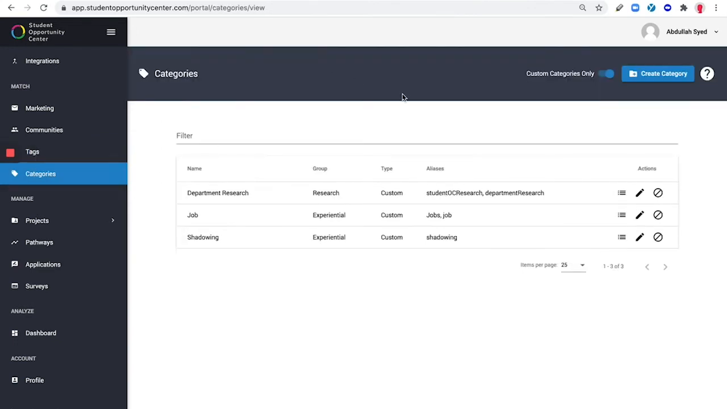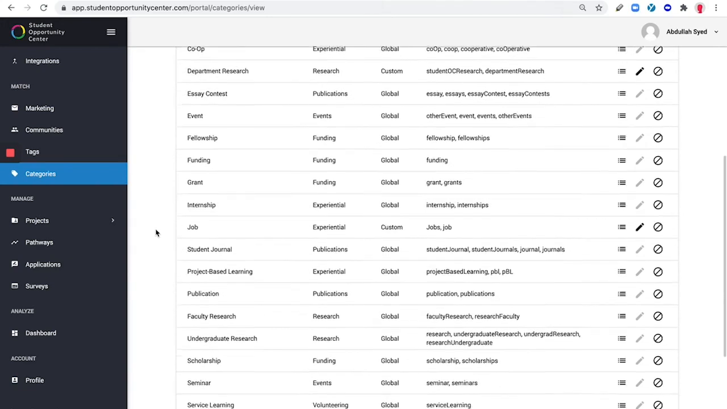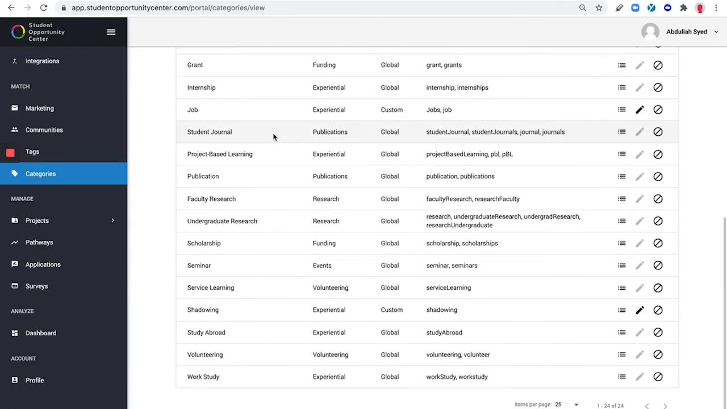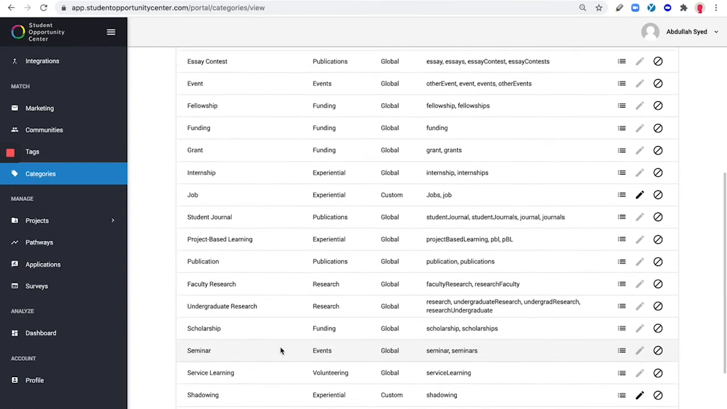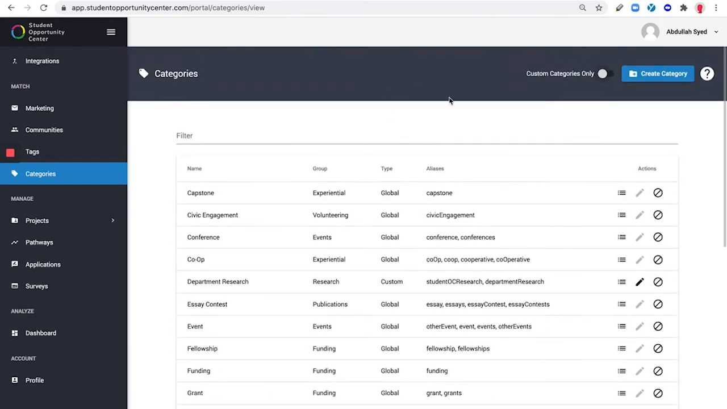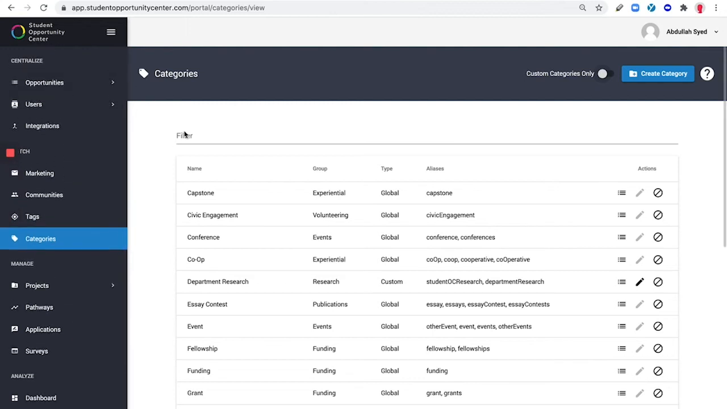Moving on to categories, these are the types of opportunities. In addition to your standard set of categories that we have within the platform, for example, student journals, or service learning, or volunteering, or work study, if you wanted to add a custom type of opportunity, if you have a unique program, or something that has a specific name, you have the ability to add that as a category as well. And then later on, when you're adding opportunities, you can assign them a category. And you would do all of those things right here.